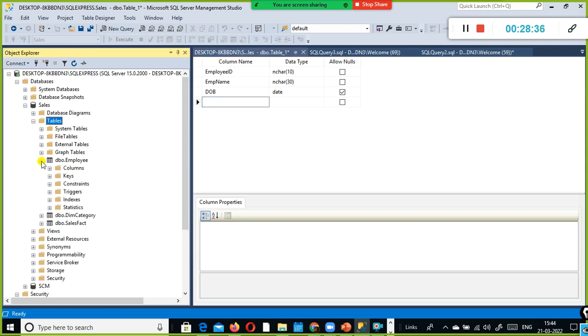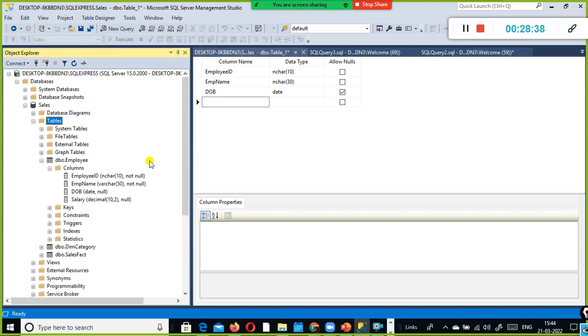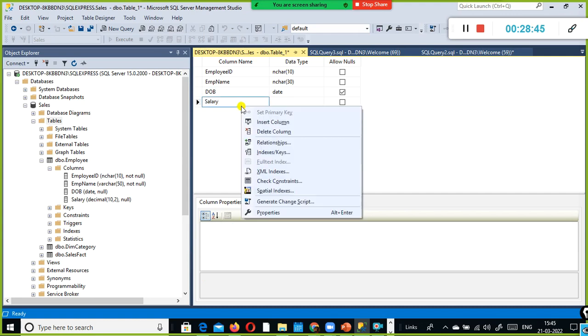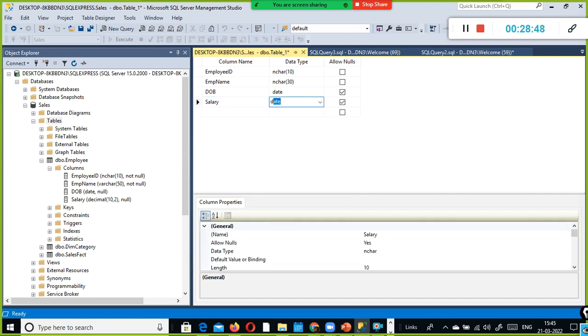Let me just check. We have another one, salary. When you click on to the next line, here you can create another column, salary. Salary is a decimal data type, 10,2. Anyhow, we'll discuss the data types right after this, just to give you a quick sense of how to import the data from an Excel file to a SQL Server database, and how to create a table as part of SSMS itself.